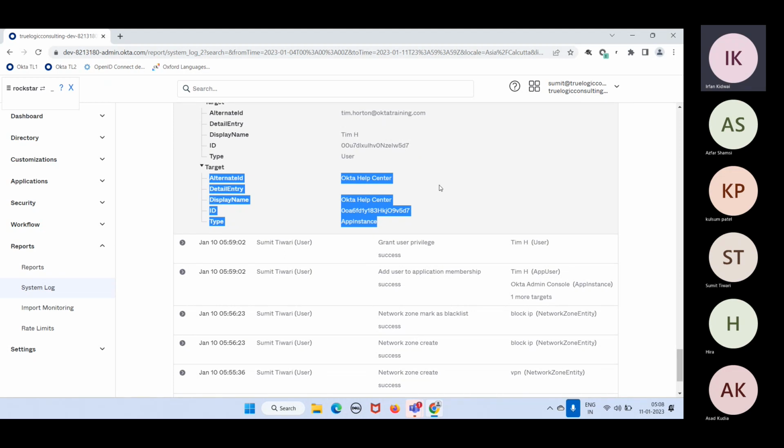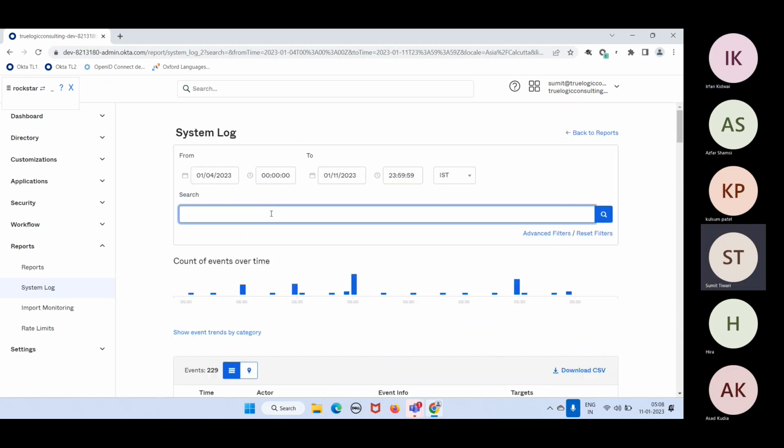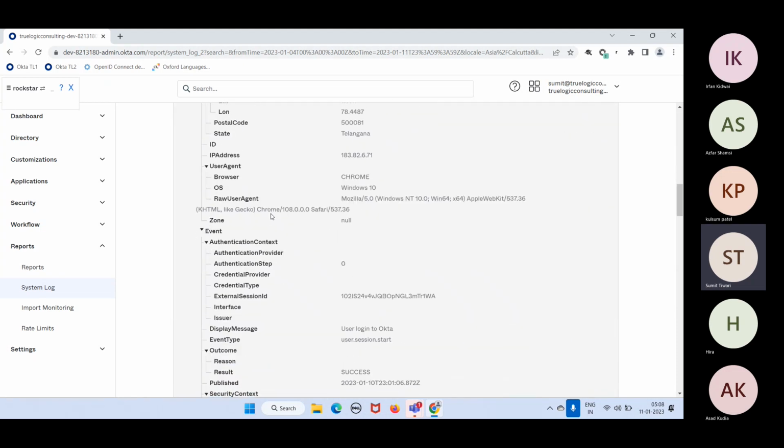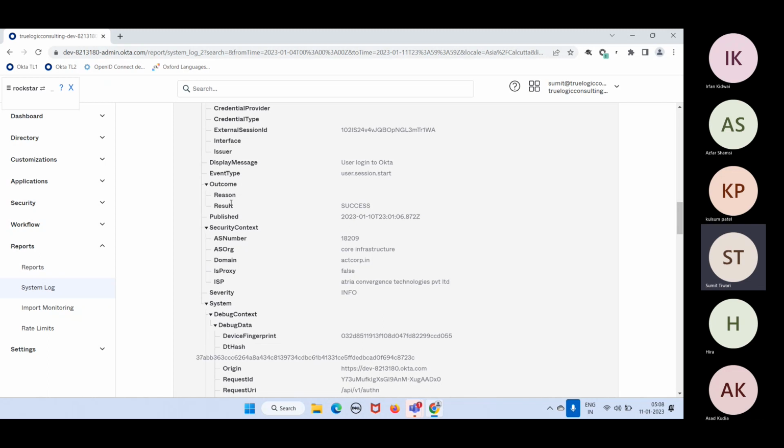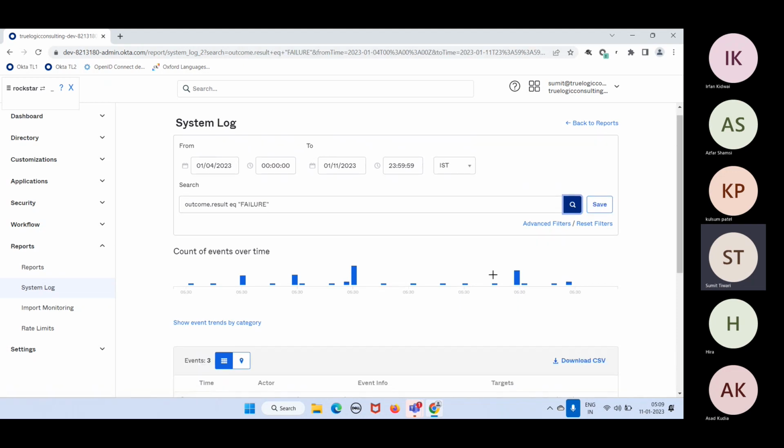Can you show us how to filter the reports for errors? What if I want to see all the errors that occurred today? So how do you know this is an error or not? In order to know this is an error, we have to see the result as failure. Currently this result is success, right? So you have to have this result as failure, and this result is an attribute of outcome. So you have to type here in your search outcome.result equals FAILURE in all caps. Then whatever failure events have occurred, it will show all of those events.